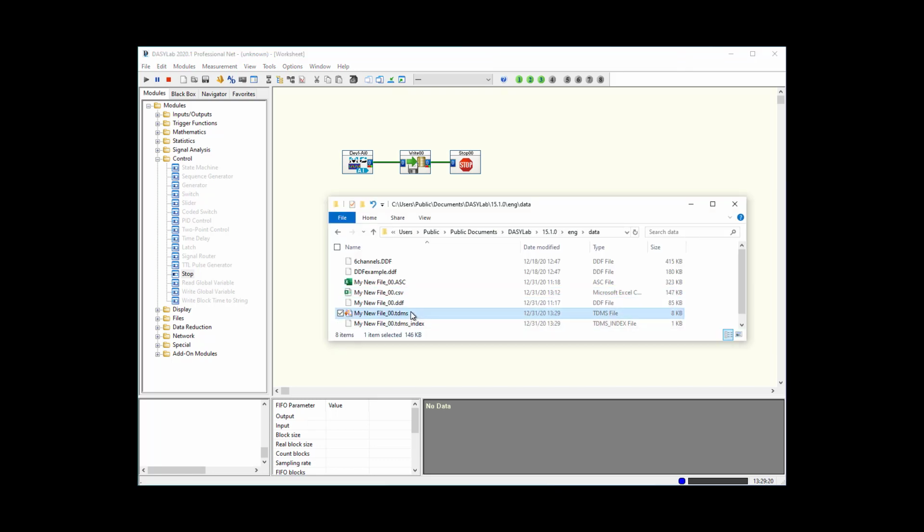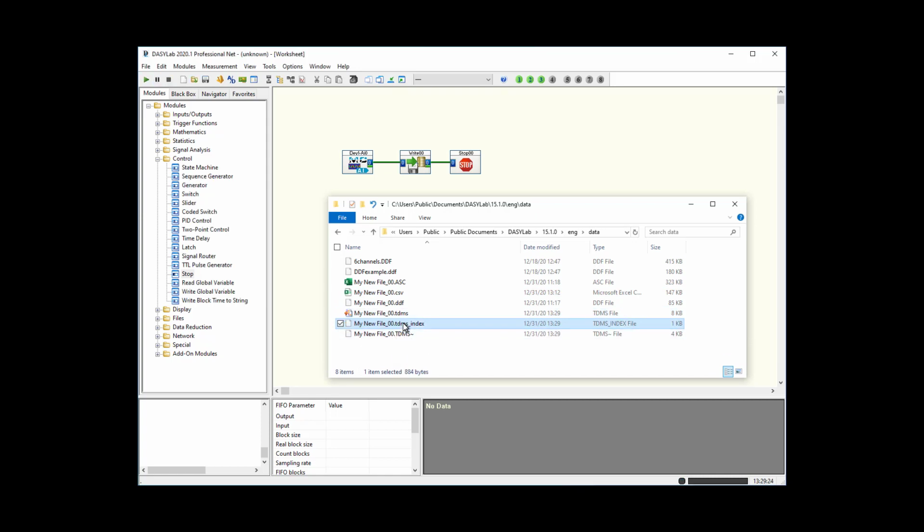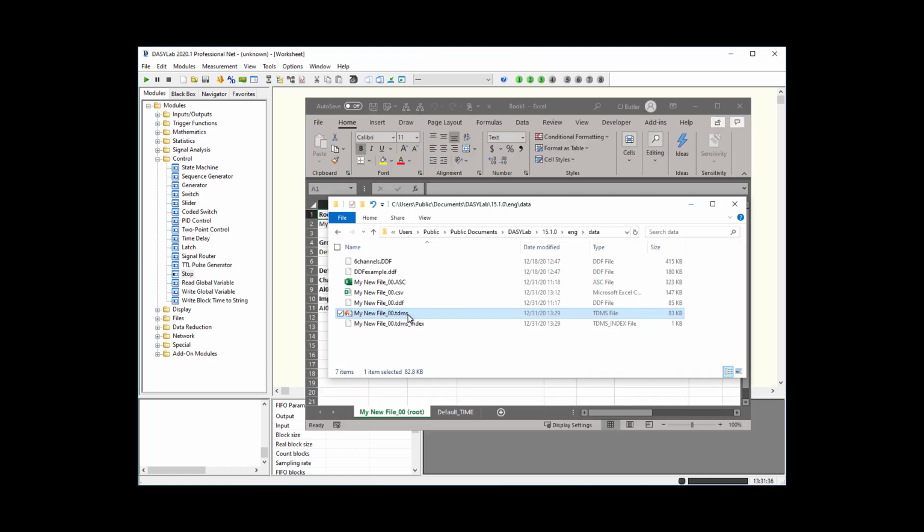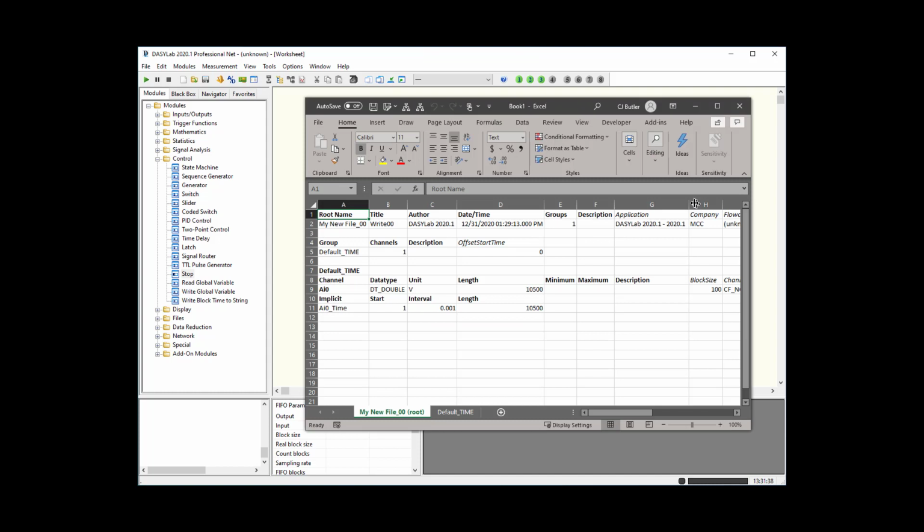So now I have a new file called TDMS and a new file called TDMS index in the folder. So I'm going to open it by double-clicking on my new file name. When I installed the NI TDMS importer for Excel, it associated this file type with itself. So opening it up will open up Excel and it will import in. And you can see when I import in, I have 2 sheets.